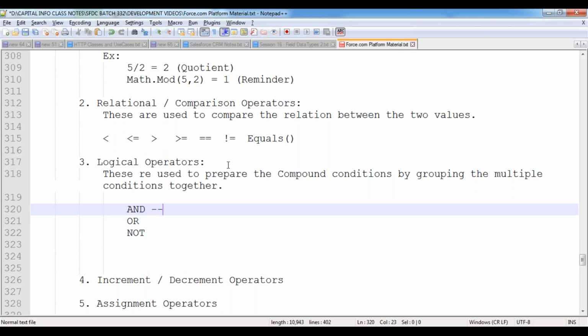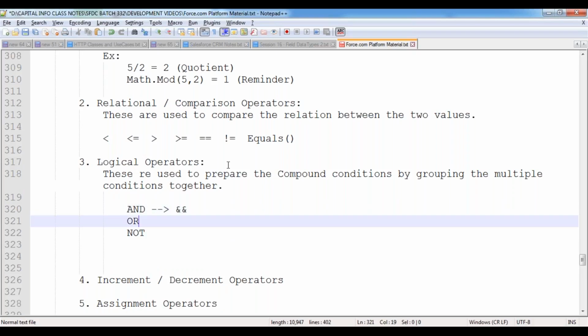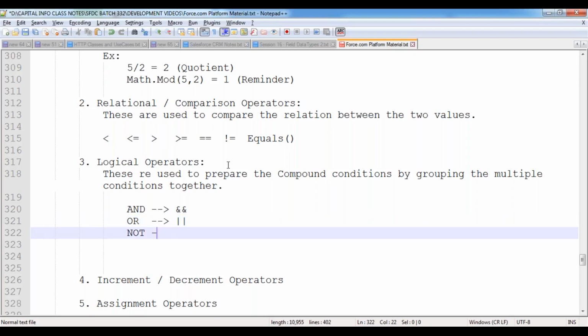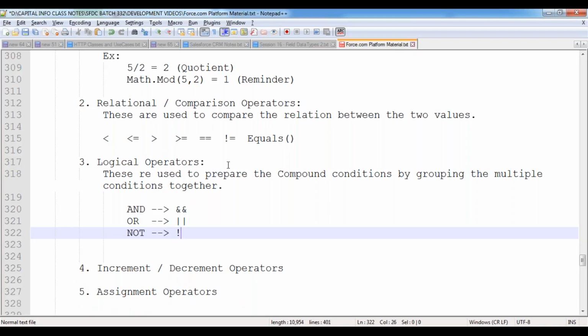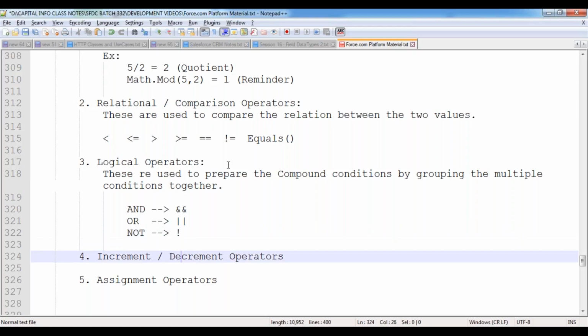AND will be denoted with the help of 2 ampersand symbols, the OR will be denoted with the help of 2 pipe symbols, and the NOT will be denoted with the help of an exclamation symbol. These are the 3 logical operators available as part of your Apex programming language. Logical operators are used to prepare compound conditions by grouping multiple conditions together in order to validate the information.